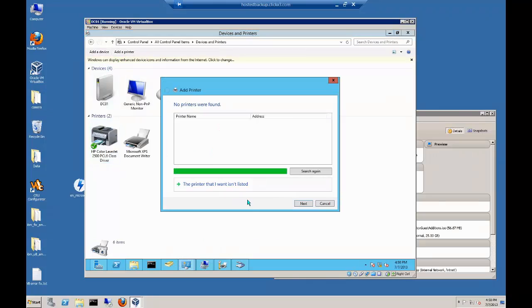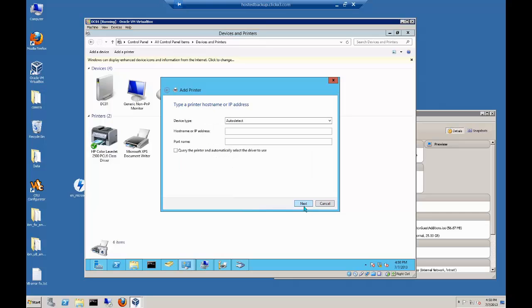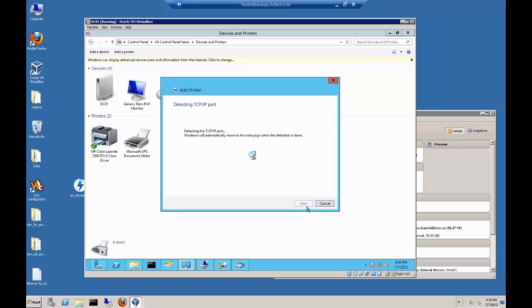It says that our printer wasn't listed. Let's just go ahead and click Next. We can add a printer using TCP/IP, which is what we're going to want to do. We can have it auto-detect, which we don't want to do. I'm going to say TCP/IP. So we're going to type in the IP address that says in your lab. We're not going to want to query the printer because it doesn't exist, but if it did, you could go ahead and do that.